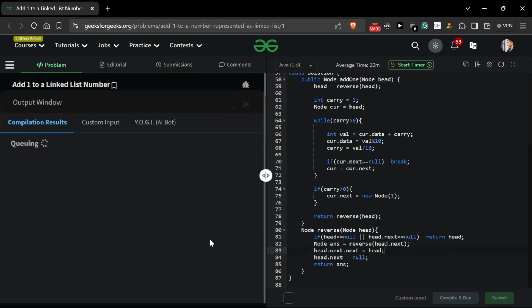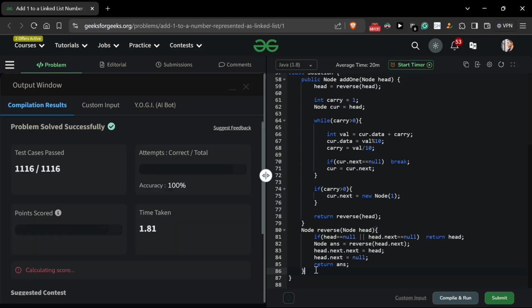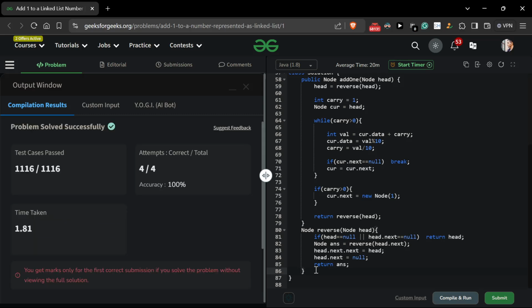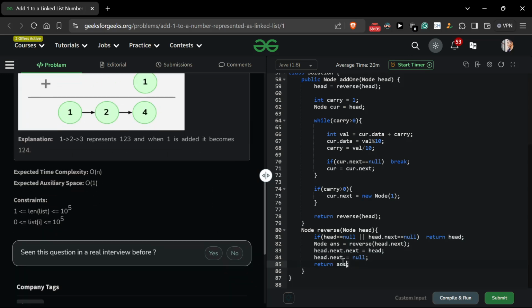So let's submit this, and in between let's talk about the time and space complexity. So we have a reverse function. In the reverse function, this is a recursive function, so it will call again and again, n times. You can optimize this by applying iterative reversal, then it will take no space. Now it is taking a stack space, so you can optimize this, but I prefer this way because in this way we have to write smaller code.